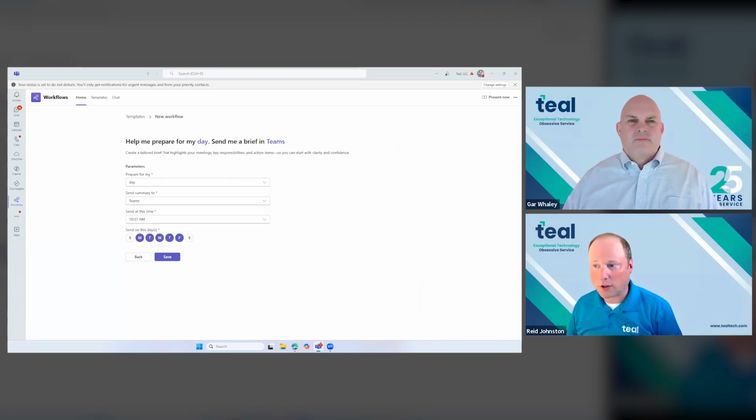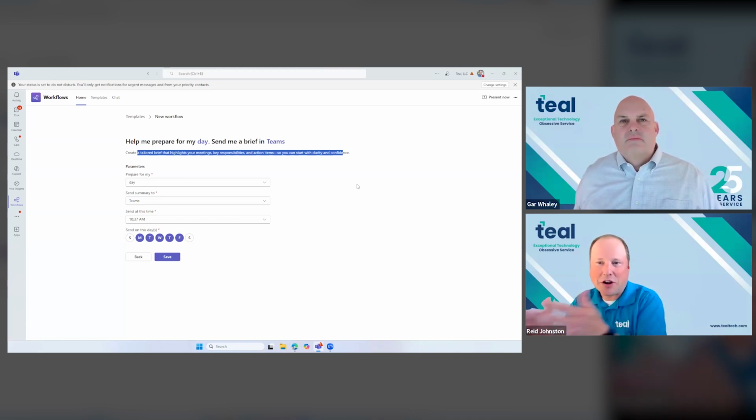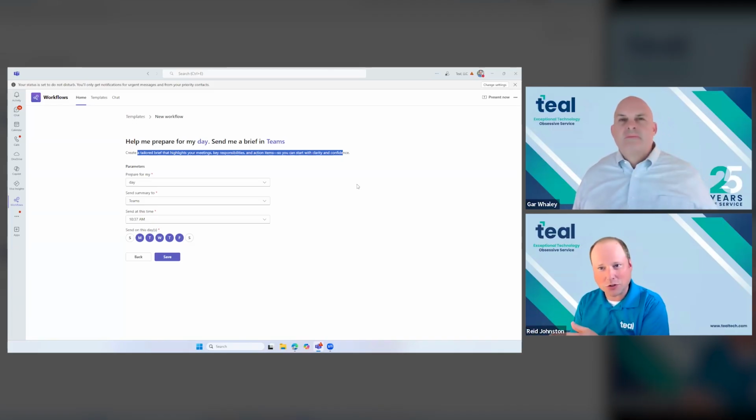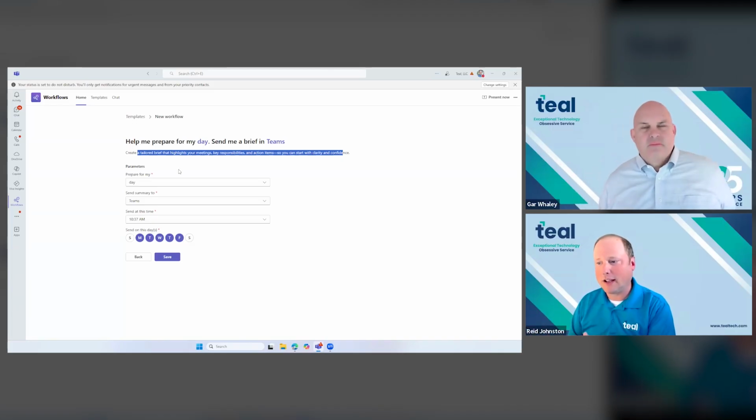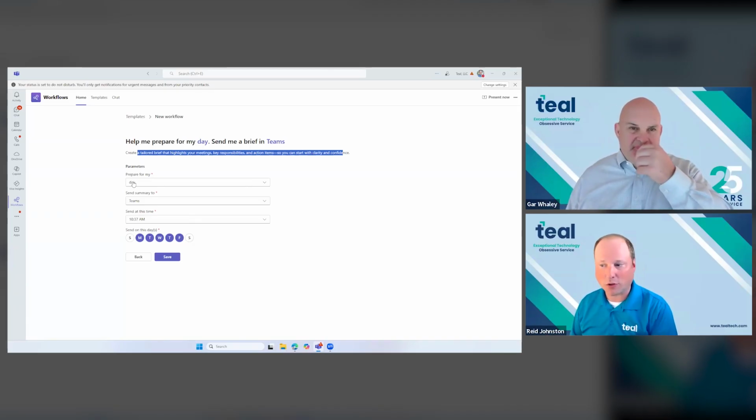And really what it's going to do is use Copilot to take a look at the different events that I have on my calendar for that day and give me a little summary. The thing I don't like about this is I can't customize it. I can't customize the prompt of what it's looking at or what it excludes or what to focus on. It's fairly limited. But the idea behind the workflows is to make it easy for anybody to set up workflows.